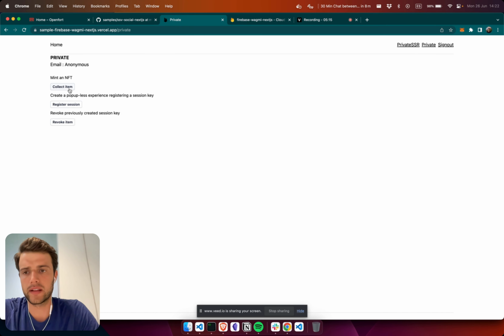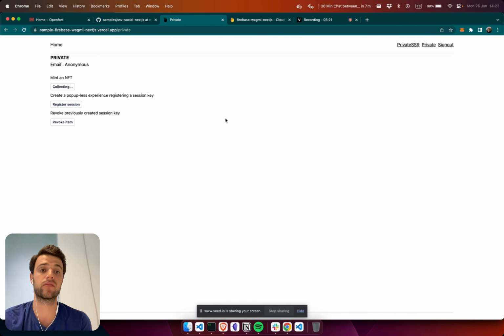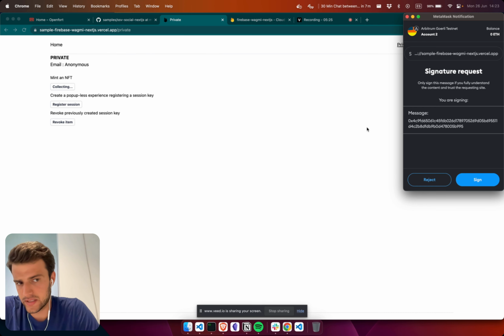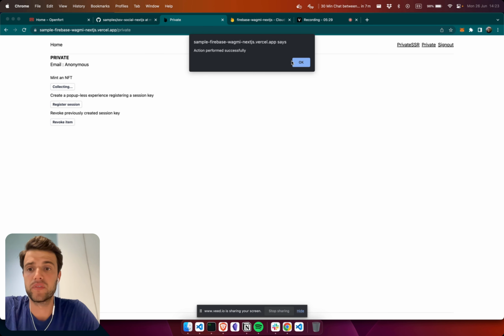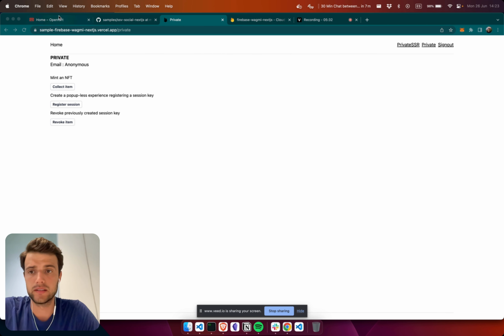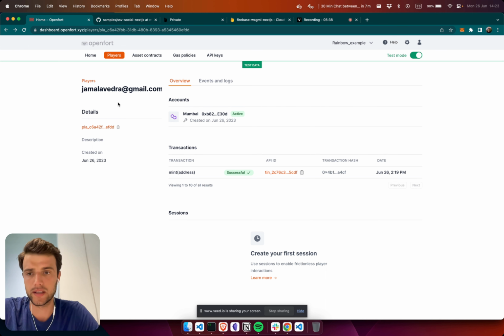And so if I go ahead and press here on collect item, it will request a signing from the MetaMask, right? You will see that we don't have to pay for any transaction fees. The main reason is that I am using a policy from Openfort to sponsor these transactions. So I have done that already.